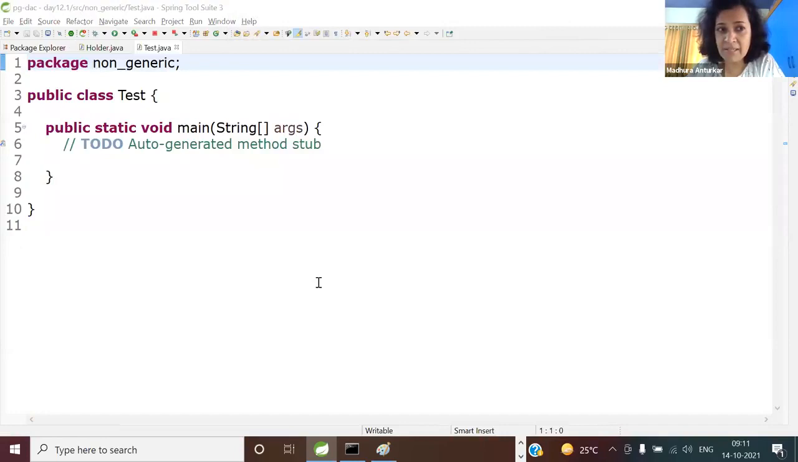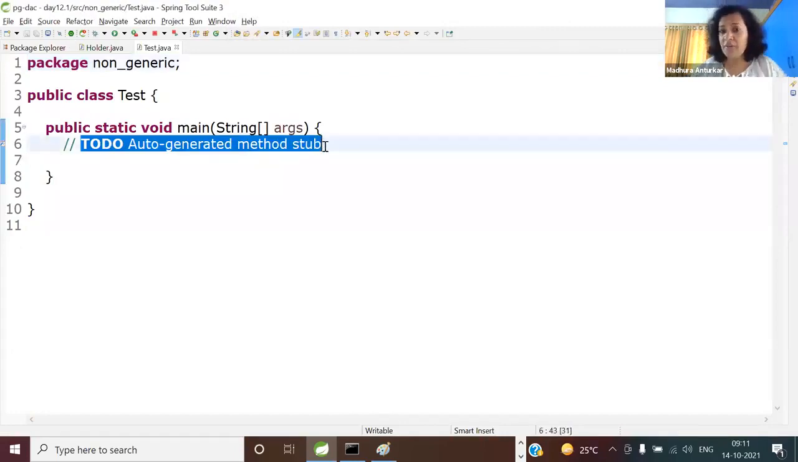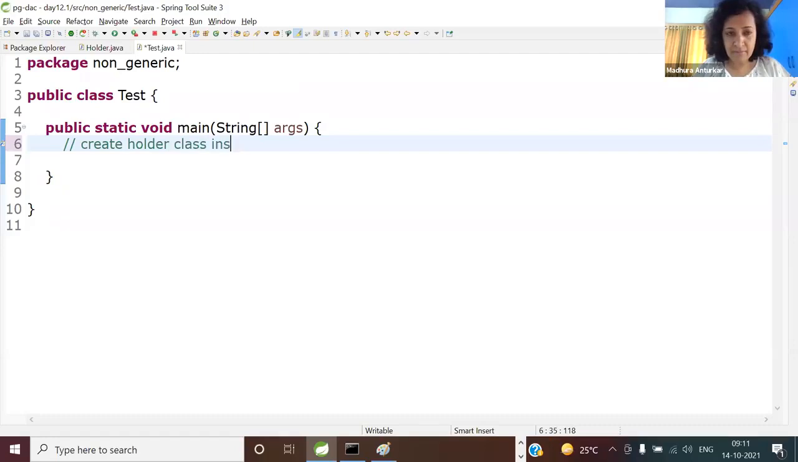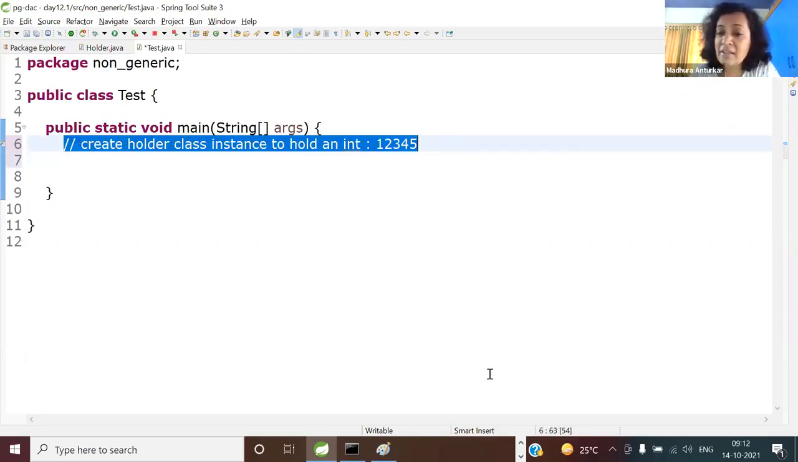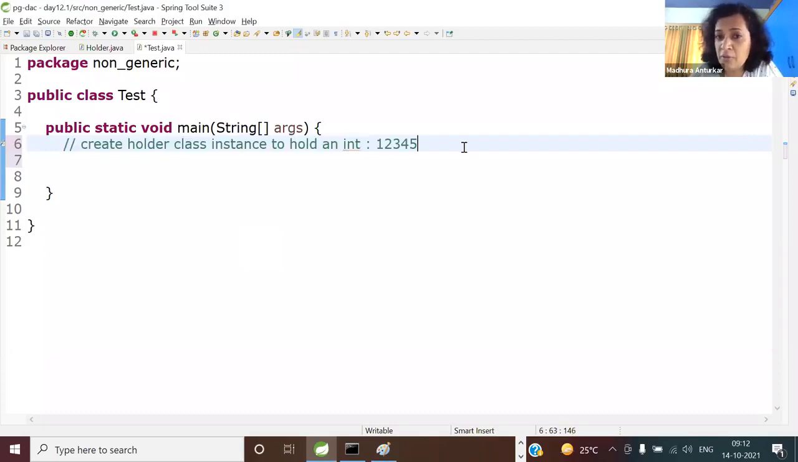And now you are going to participate. I'll just write the comment and you will give me the code. So it's a very easy one. Don't take pressure. Create holder class instance to hold an integer with the value 1, 2, 3, 4, 5. This is my question. The next line comes from you. I've given everything. Read it. Write the code, type it in your IDE and paste it in the chat.